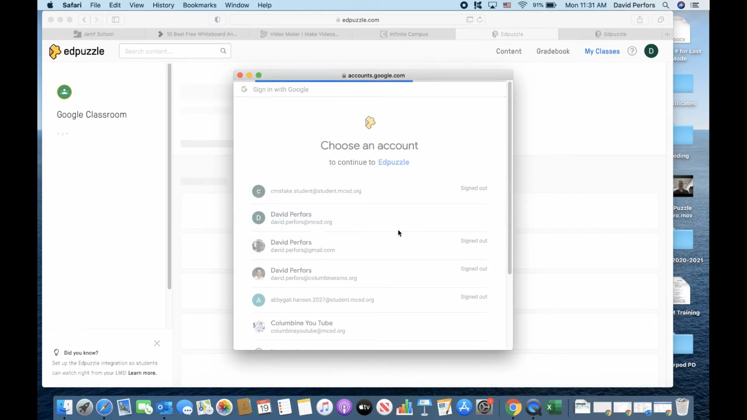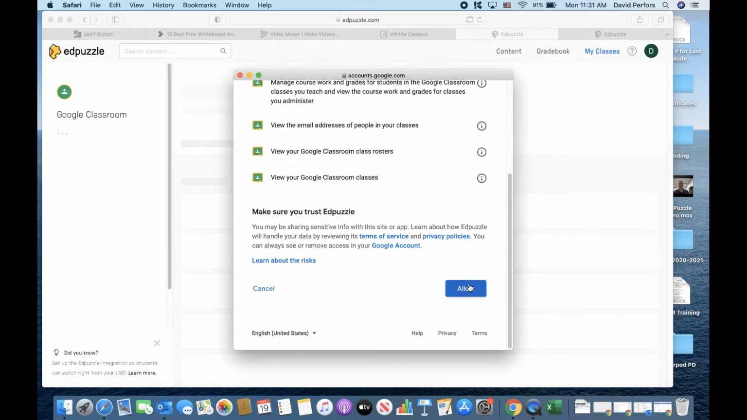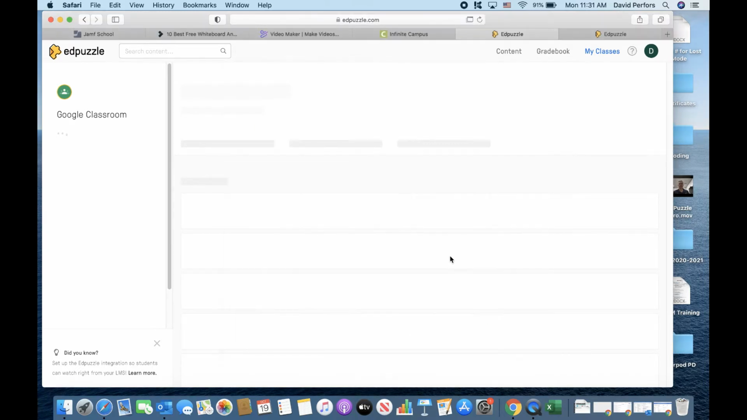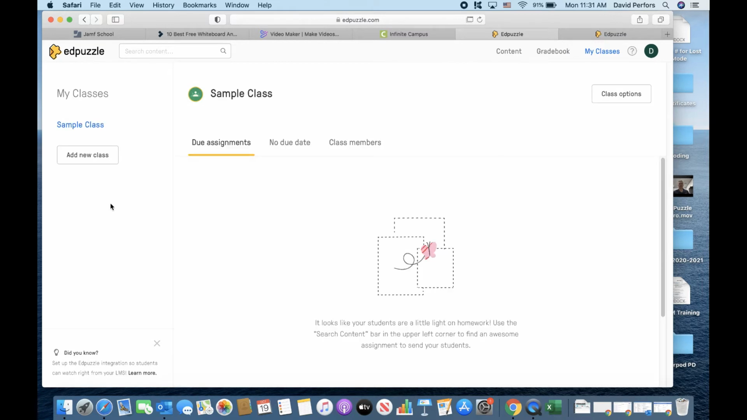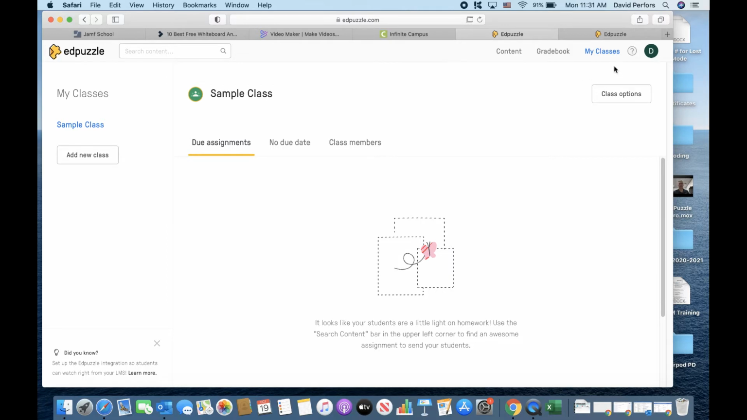And then I'm going to log into my account. It's going to say it wants to access your Google account. So you allow it, and there we are. So I have one sample class that I've made for the purposes of this video. I'm going to import it. Takes a little bit of time, and now it's imported. And so now I have my class members sitting right there, ready to get an assignment.